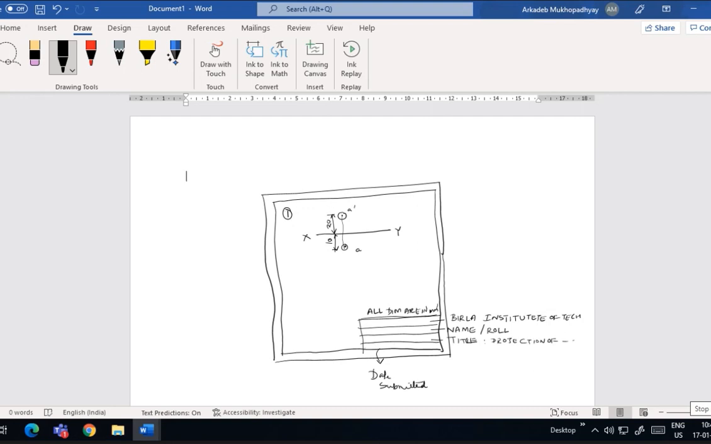Sir, do we solve on the same page, or leave the cover page and start from the second page? You can start from the cover page, no problem. You are going to start from the cover page itself, right?